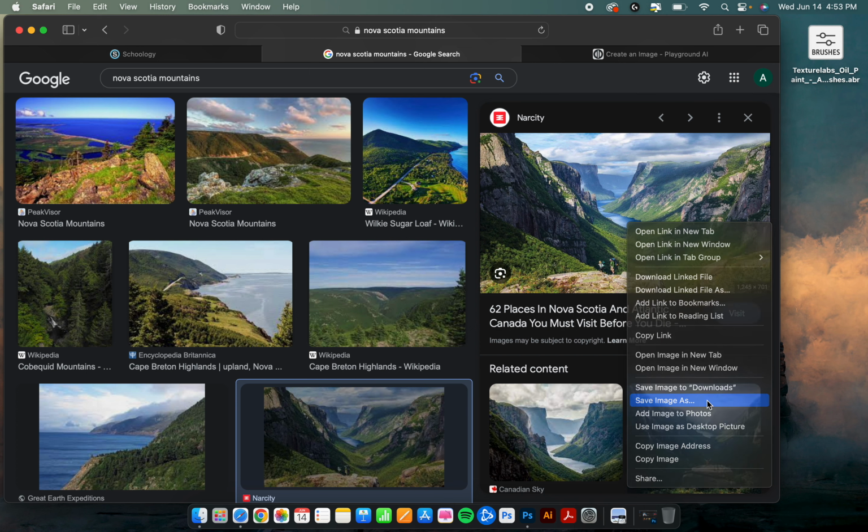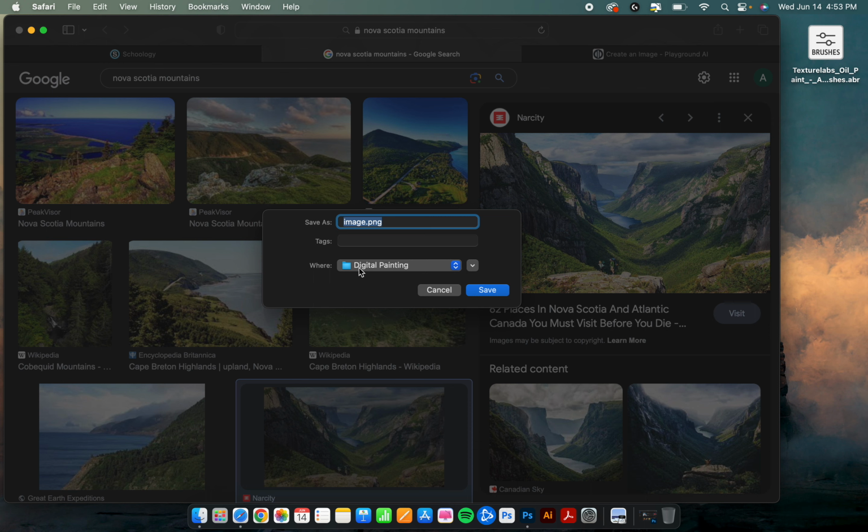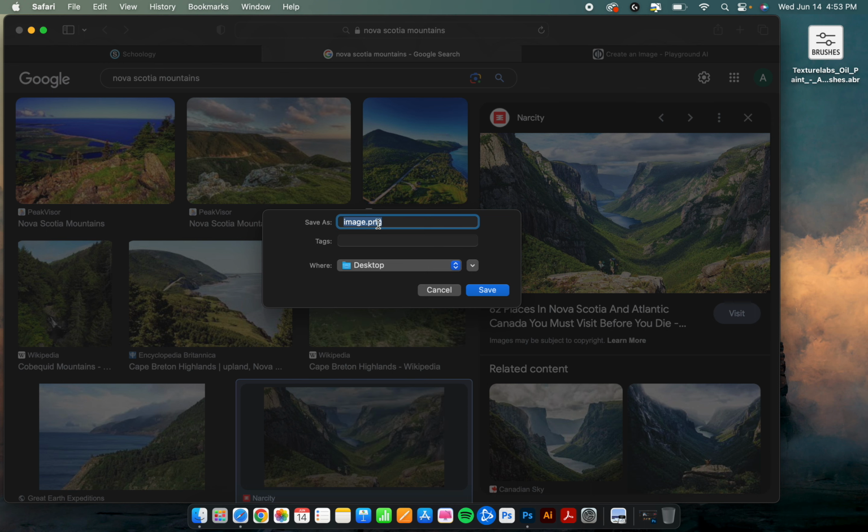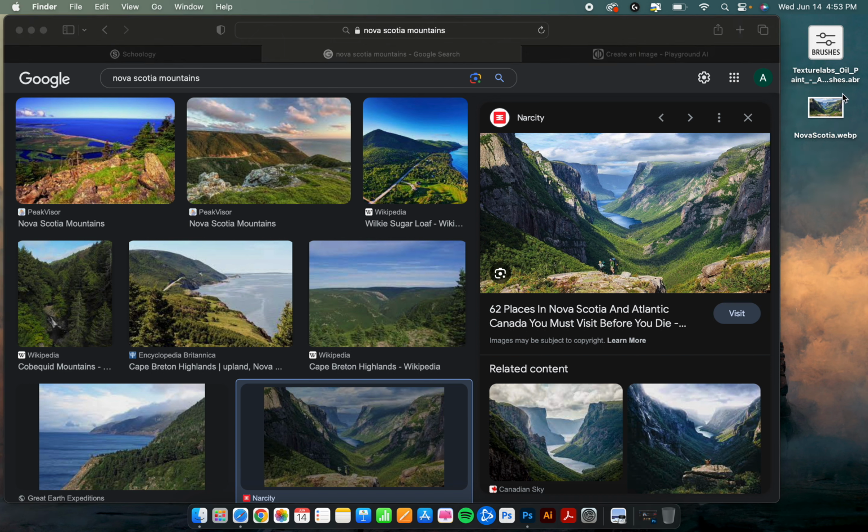After you hit Save Image As, let me change that to desktop. We're just always going to save on desktop. Then you can name it. We'll name it Nova Scotia, S-C-O-T-I-A, Scotia, save. And you'll see it just added directly right there on my desktop. You can move them up, keep it clean.